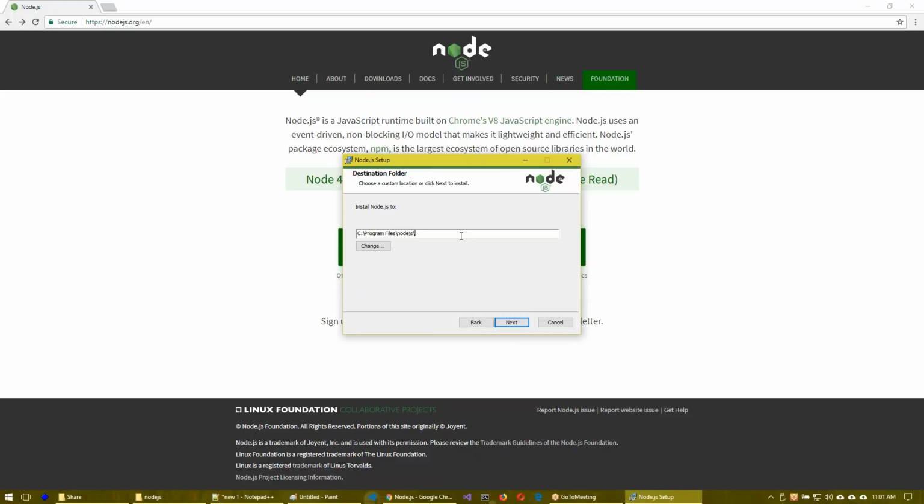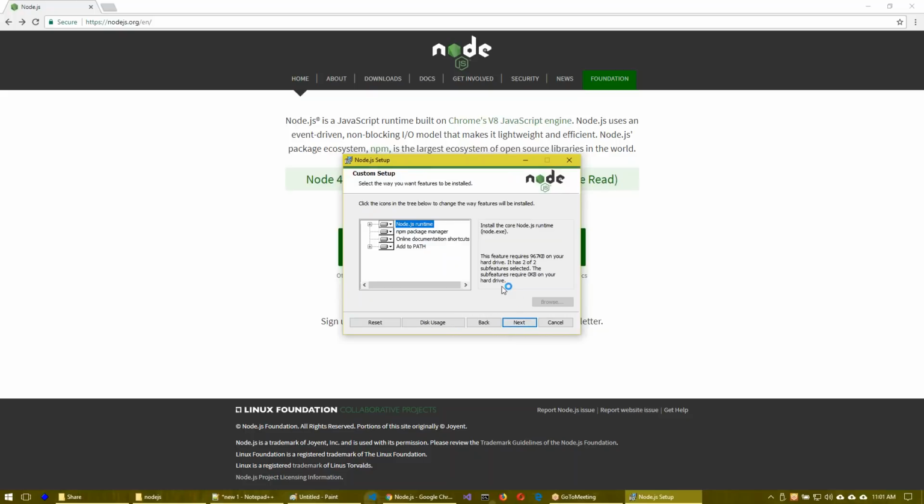So you need not change it. Directly click on next. And then here we have to select Node.js. Already the necessary options are selected. We need not select anything. Already the Node.js runtime, based on which you are able to execute your Node.js program.